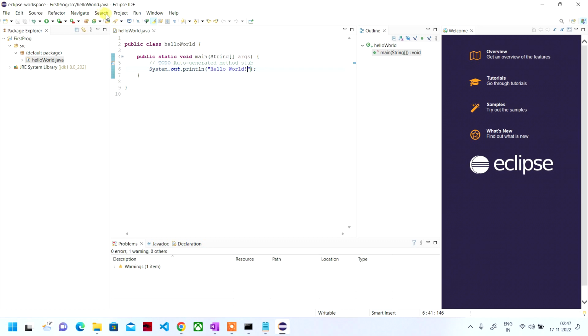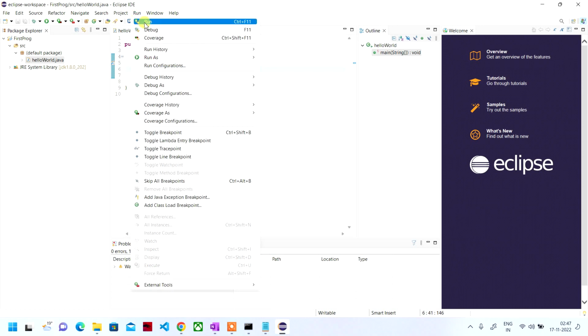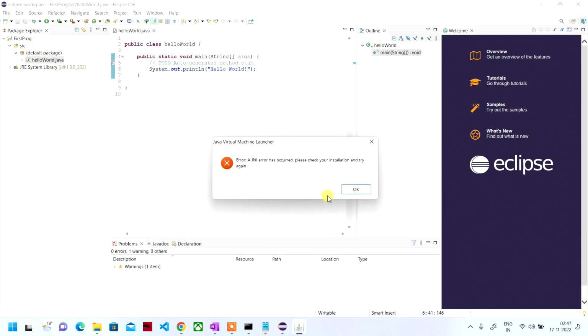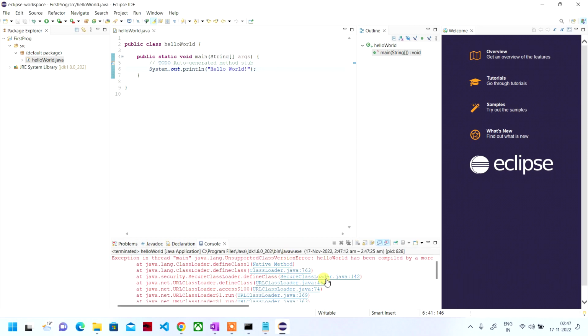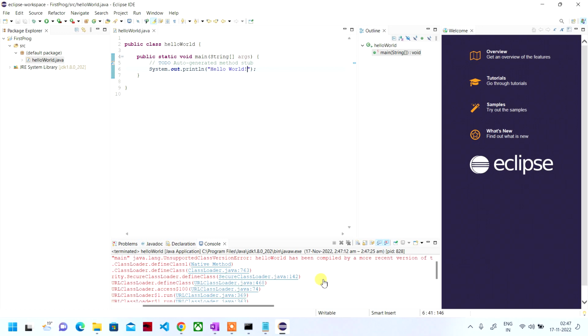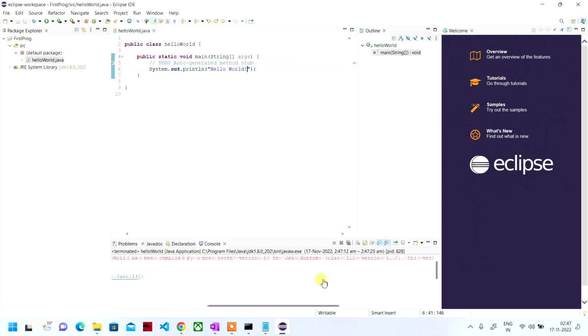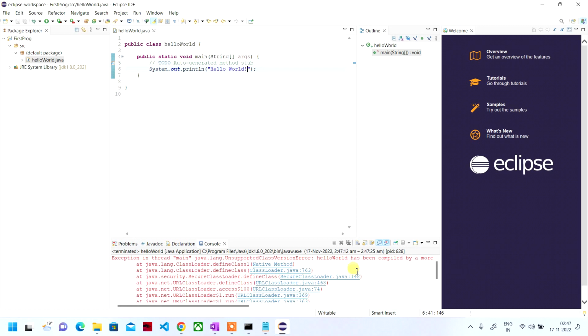Okay, and then what you have to do is just click on run, but you're getting an error. It says JNI error has occurred, please check your installation and try again. And next it says a Java exception has occurred, and it also says hello world has been compiled by a more recent version of Java runtime, class file version 61. This version of Java runtime only recognizes class file versions up to 52. So that's the error. So let's see how to fix this issue.